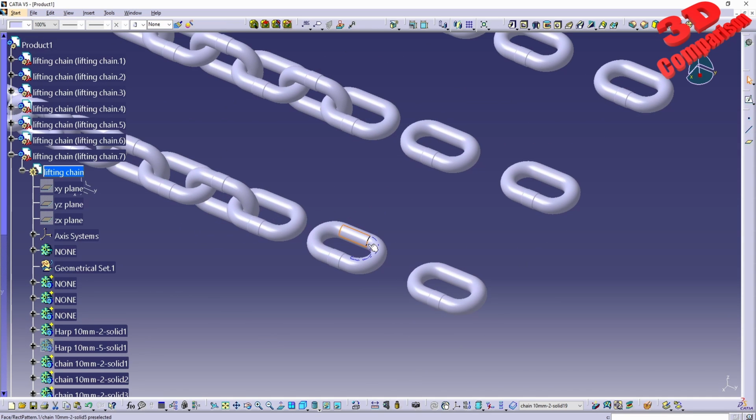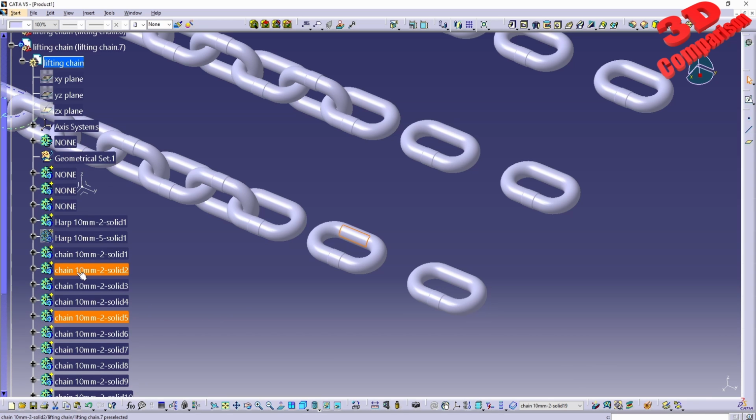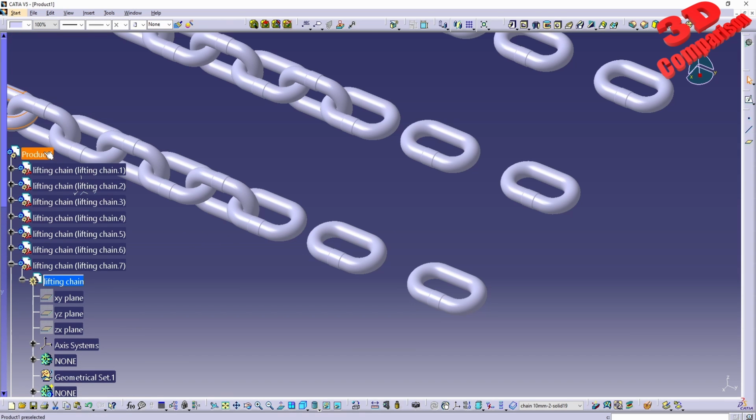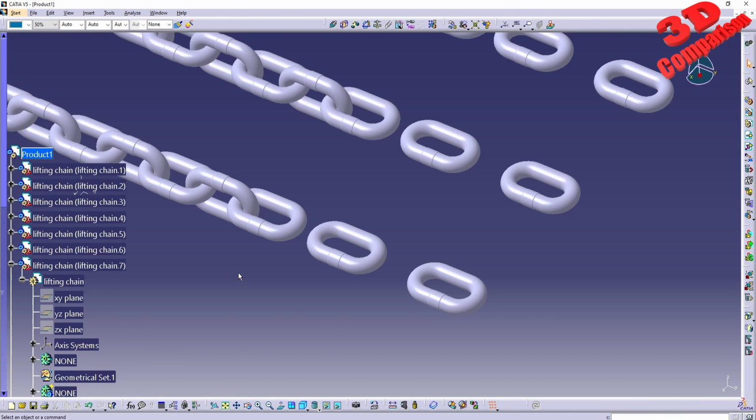So in this case, I highly recommend selecting only a single element over here, a single chain link, and having that saved separately, but as a part, not as a part body. And afterwards, within assembly design, we can rapidly multiply those using the array. So we have the possibility over here, either using fast multi-instantiation, which is Ctrl D, or we can define a multi-instantiation with Ctrl E. These are the default hotkeys.